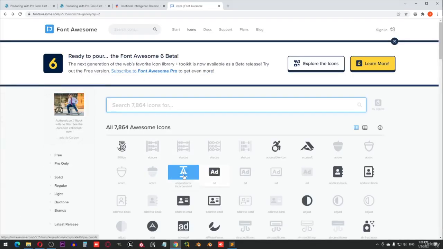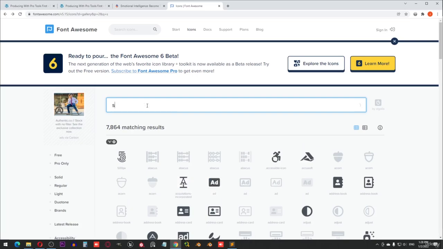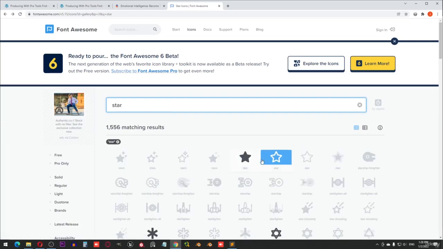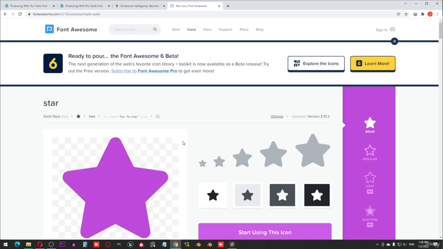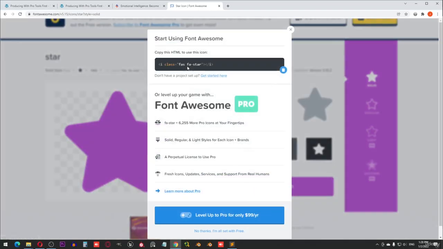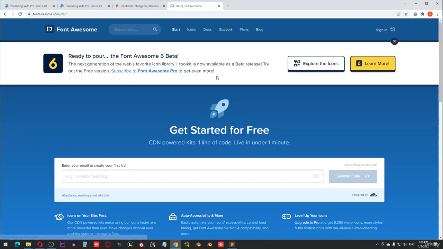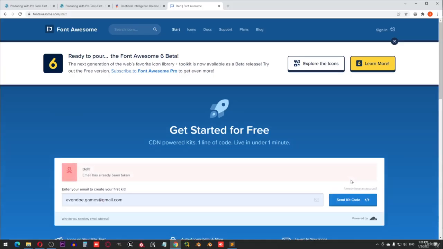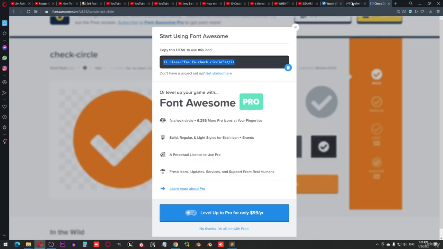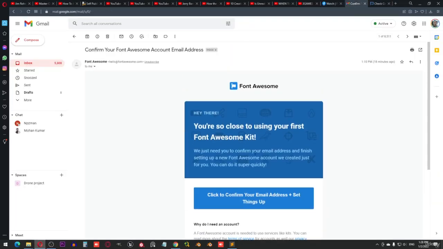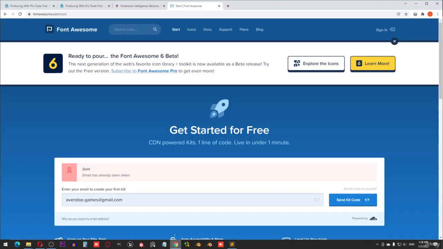I want, for example, a star icon, so let's search for that. I need this one. Let's start using this icon. We don't have a project yet, so we've got to get started and sign up first. I'm going to enter my email and send the code. Click on send and you'll receive a code. After that you can confirm your account and get access to all of these.